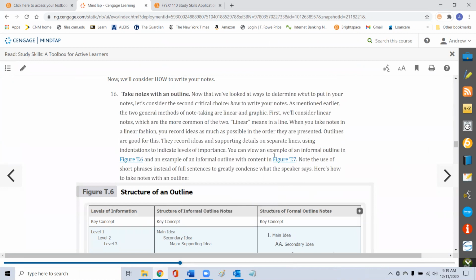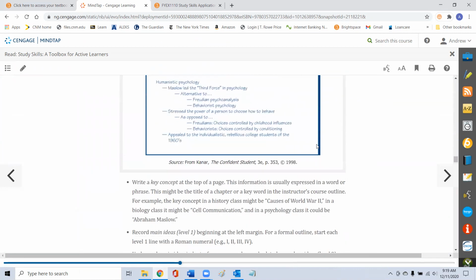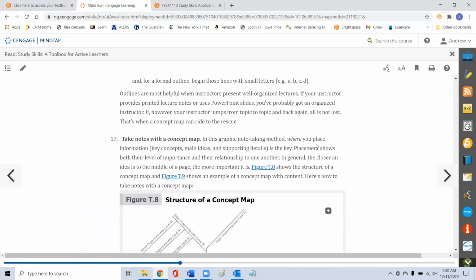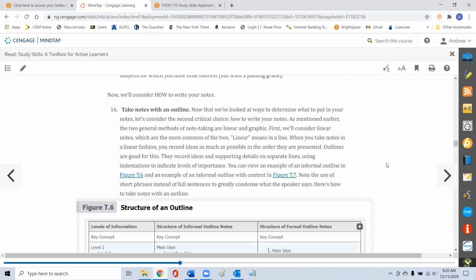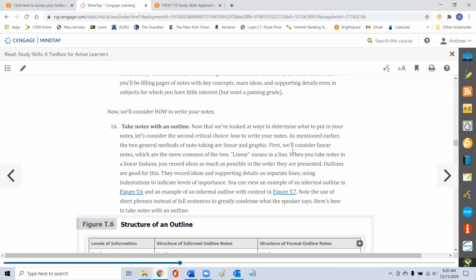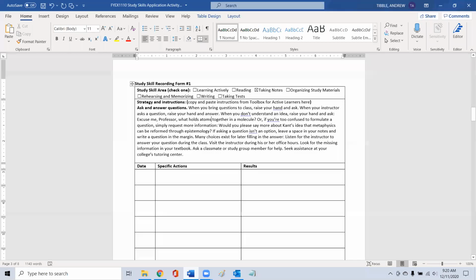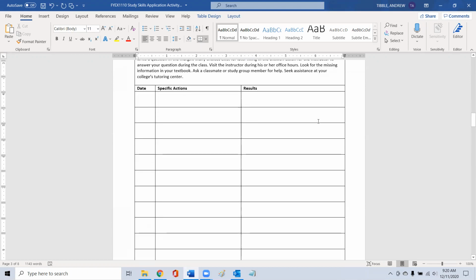Now, those examples may be really useful for you to look at. Okay, so it looks like there's a little more text about how to write outlines right there. But again, I think it would be enough for you to have this first paragraph as your instructions for how to use that particular strategy. Okay, if you have questions about this, of course, you want to make sure that you talk with your instructor. You're going to have 6 study skill recording forms, 1 for each strategy.